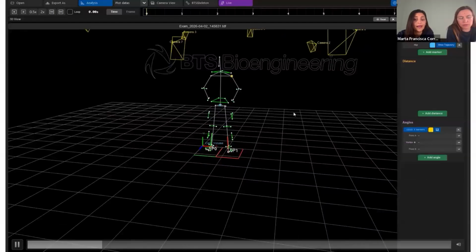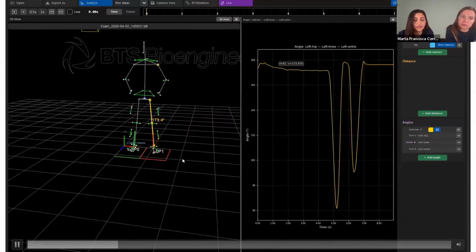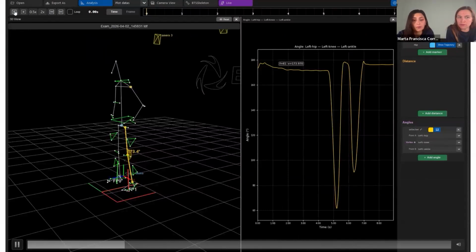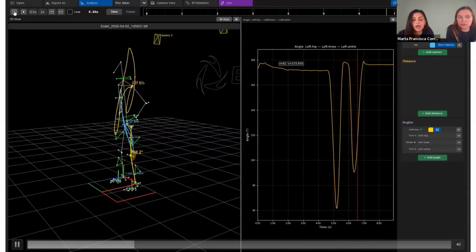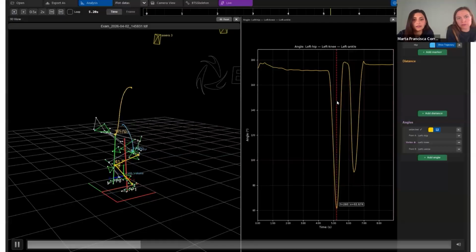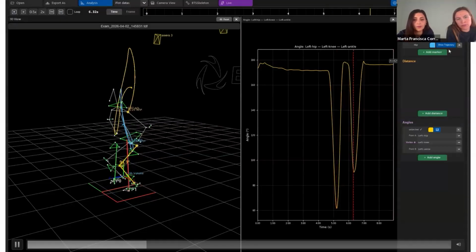Then we can also view the angle. So for example, we can select 3 points and visualize the angle between these 3 points. So here, for example, we can visualize the angle of the left knee. We can both see the variation of the angle during the acquisition, but also visualize the plot. And again, you can move around the plot and see to which position the point on the plot corresponds.